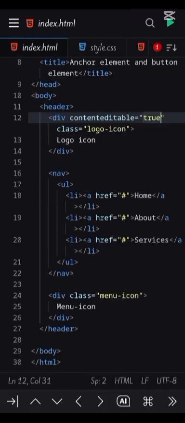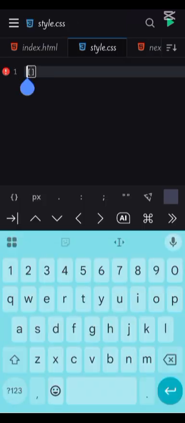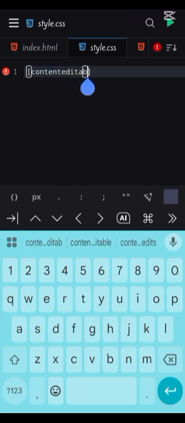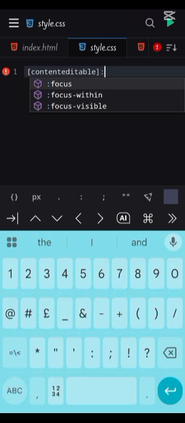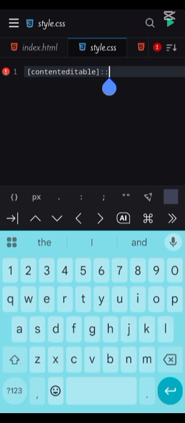So this is content editable, right? Content editable focus. Now this focus is a pseudo class. If you have just a single colon, this is a pseudo class. But if you have multiple colons, like double colons, this is a pseudo element.